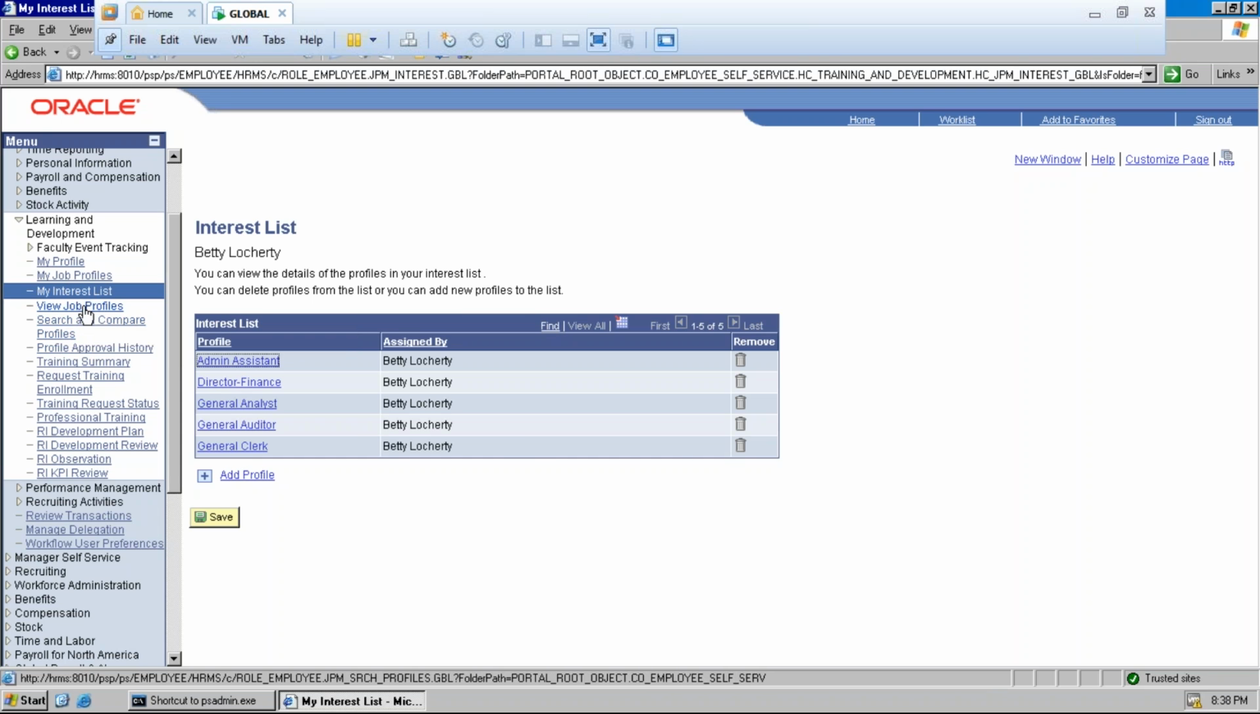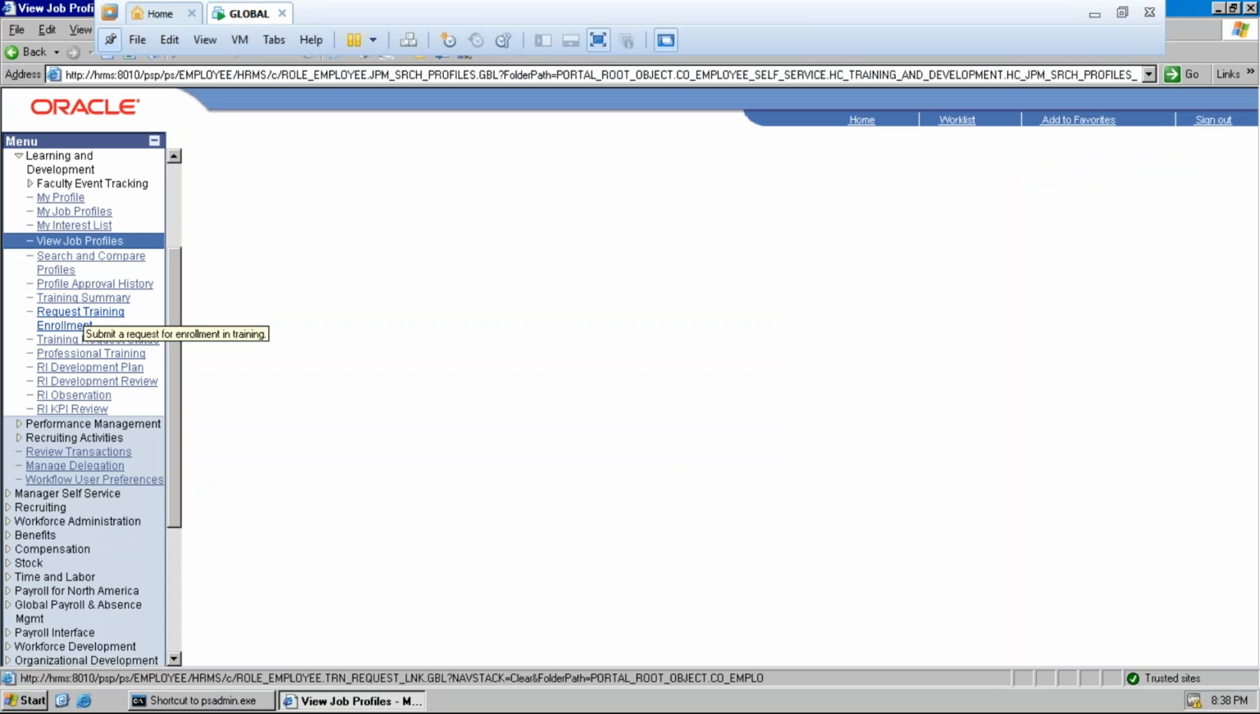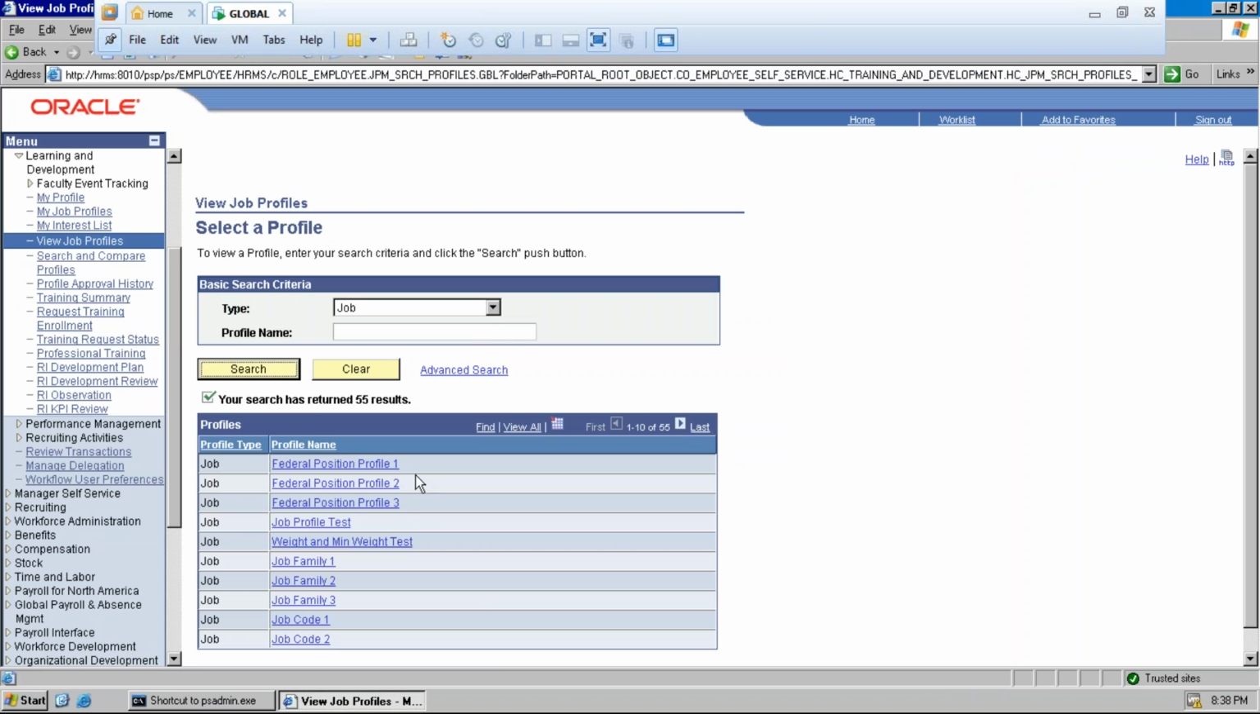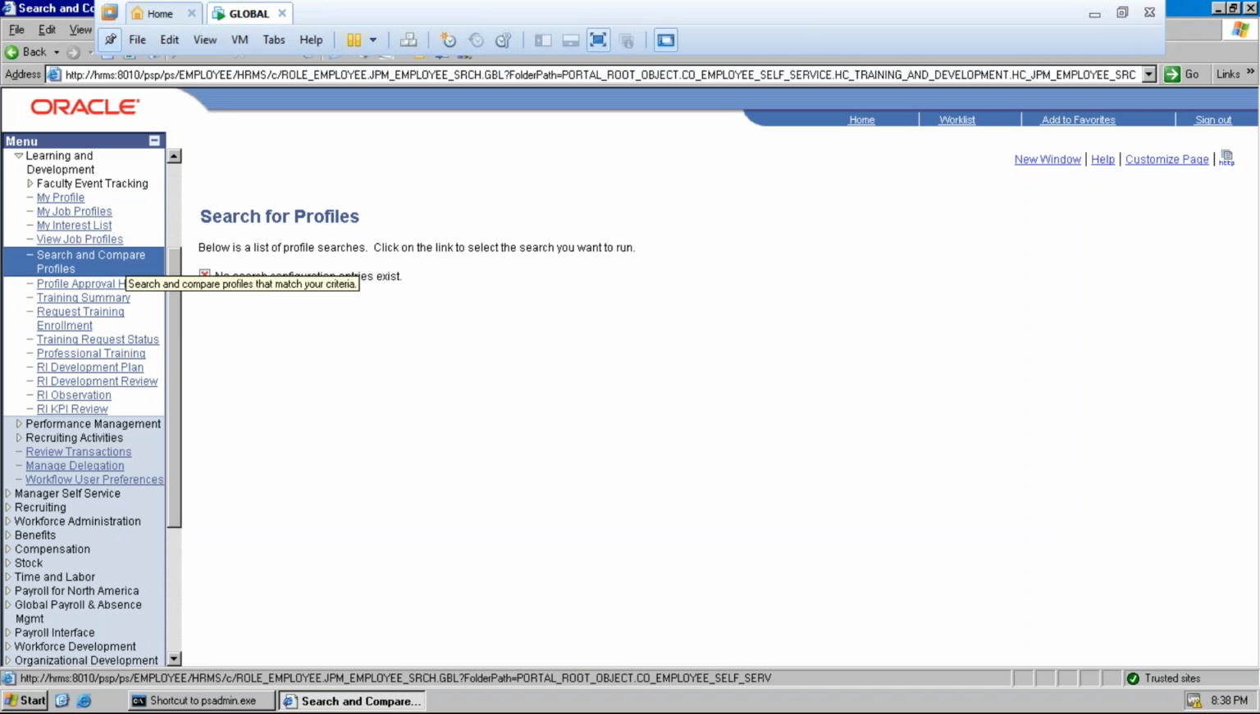This is another feature we have. You can see the list of job profiles, what are the profiles we have. It's only view, and search and compare profiles. Actually, this won't be available in production. It will be taken care of by those who have admin access. They will do the comparing of the profiles.